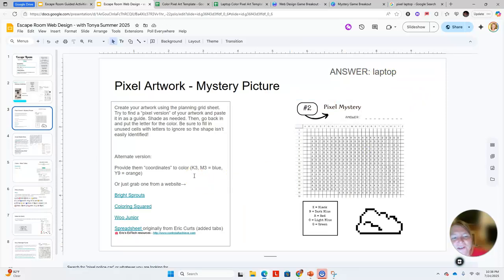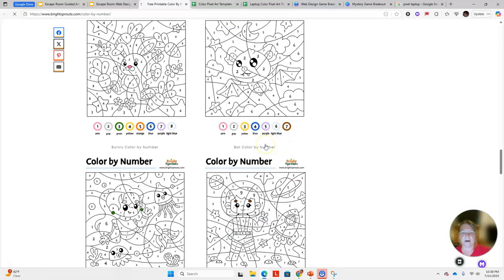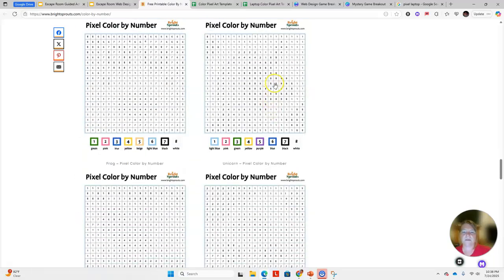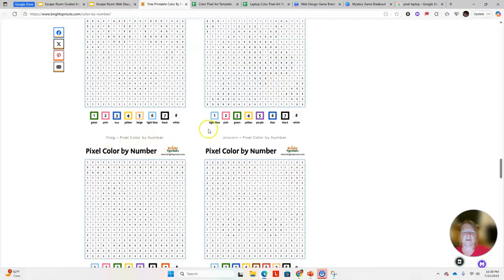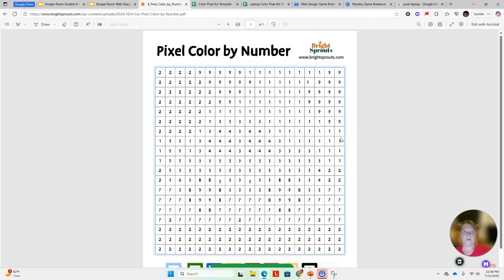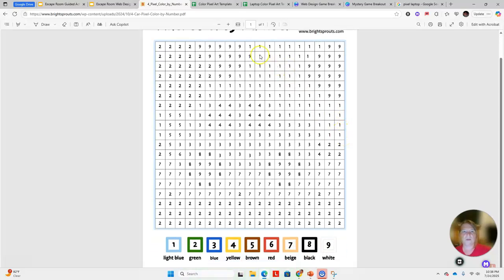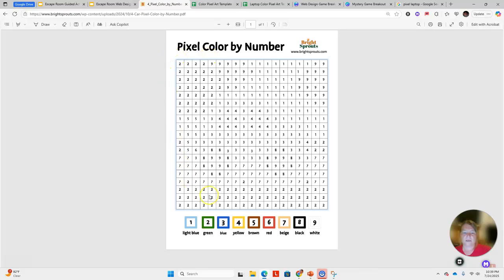Now that you've watched this whole thing, if that's just too complicated for you, that's fair. Just grab one from one of these websites. So Bright Sprouts has these color by numbers. So you could go in here and find some of their color by numbers. They have some that have boxes down here, these pixel color by numbers, and these tell you what they are. Like that's going to be a frog, a unicorn, a car. So you can click on one of those and it will basically give you this is a car pixel color by number. And then you don't have to do any of the work at all. You can just zoom out here and copy and paste their box and their key and slap it on there.